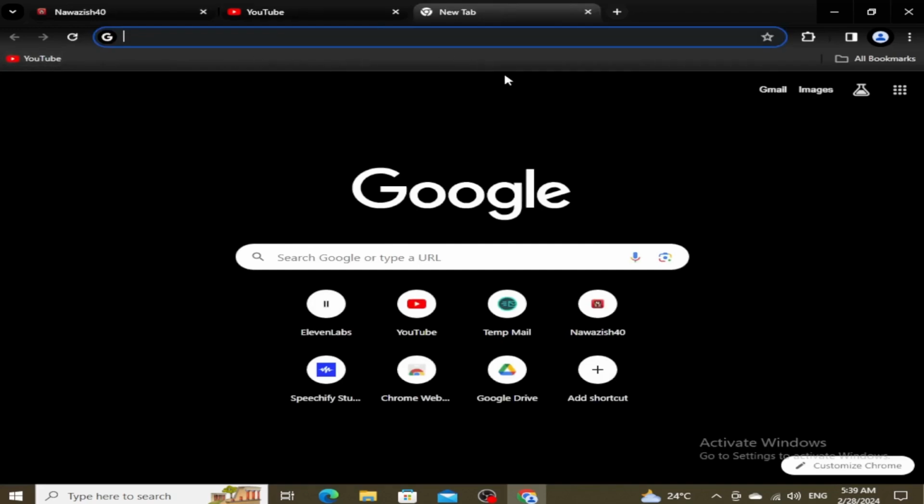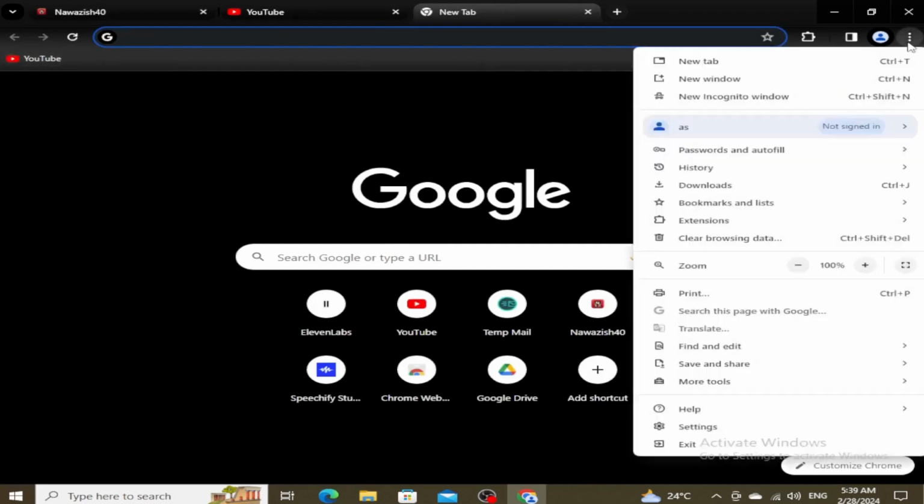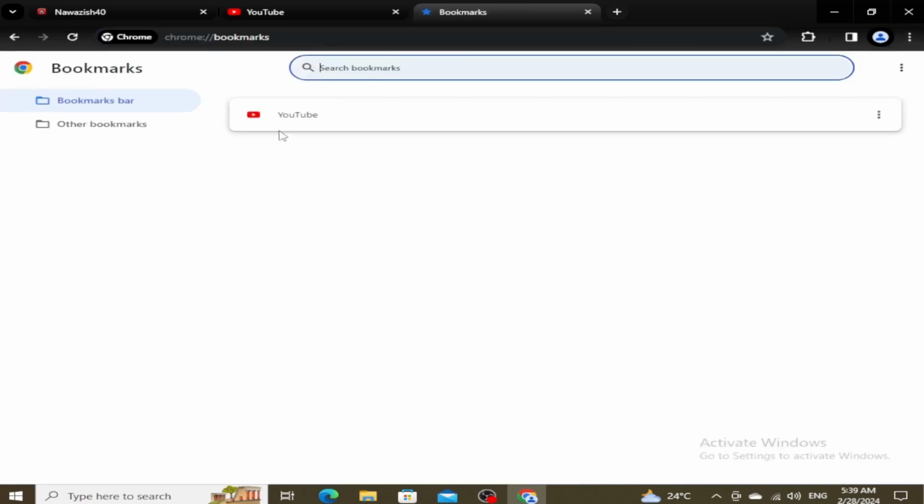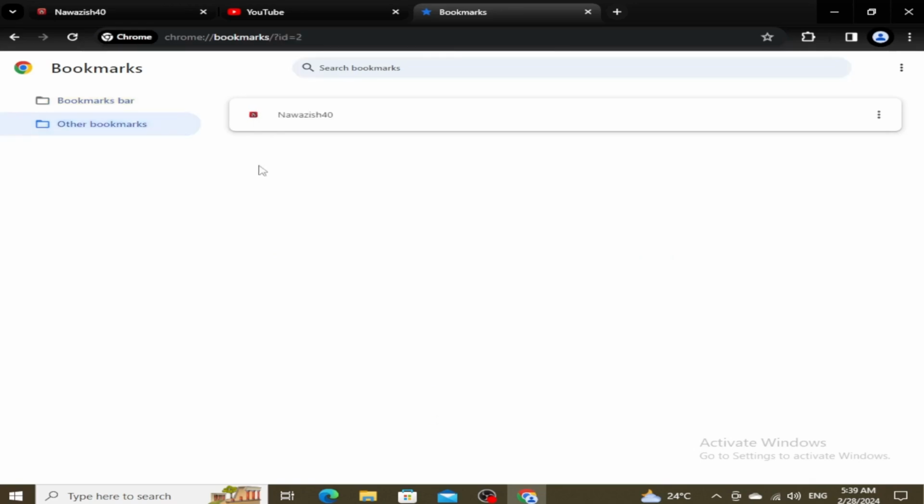Now to see where it's saved, I will click on the three dots. From here, by clicking on Bookmarks and List, I will come to Bookmark Manager. From here, in the Bookmarks bar, our YouTube is saved, and in Other Bookmarks, my website is saved here. In this way, you can also save any of your important websites in Bookmarks.